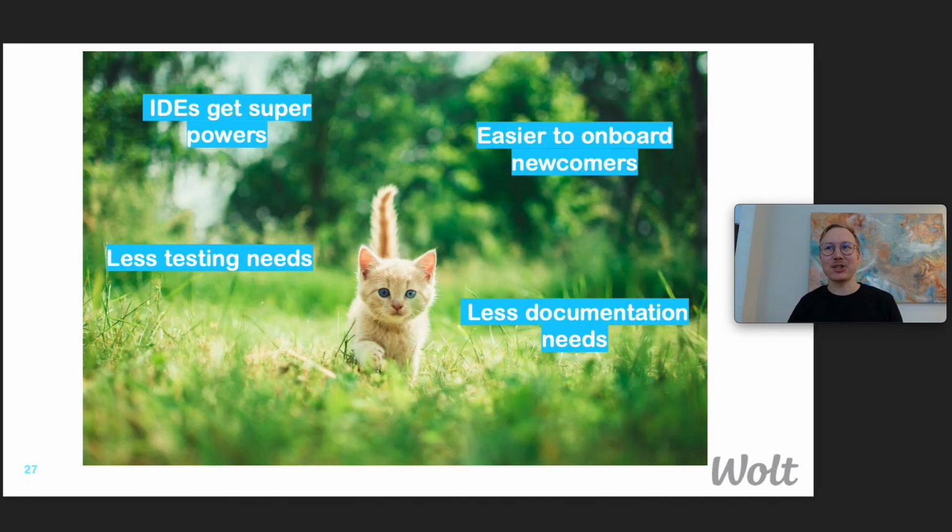Here's some additional motivation. If you start using type hints, your IDE or editor or whatever you're using will get superpowers. It will be a lot easier to browse the code, which is important especially if you have a large code base at hand. Then there will be less documentation needs. For example, if you have been documenting the types of the arguments as comments inside the docstrings, there won't be a need for that anymore. And those are usually out of date anyway.